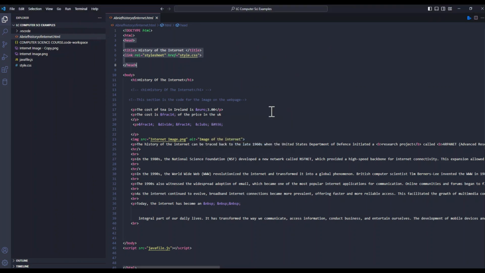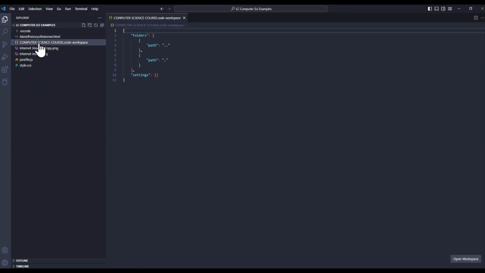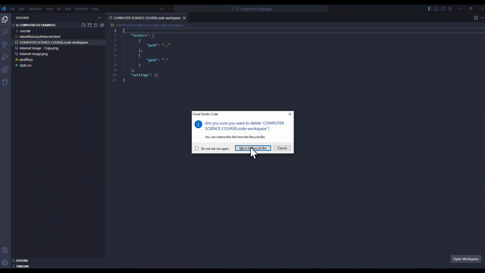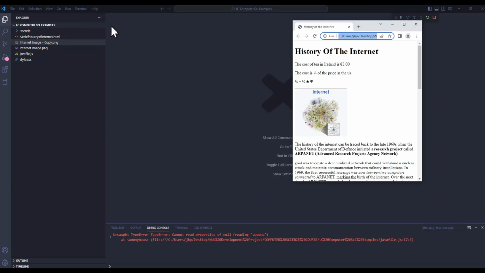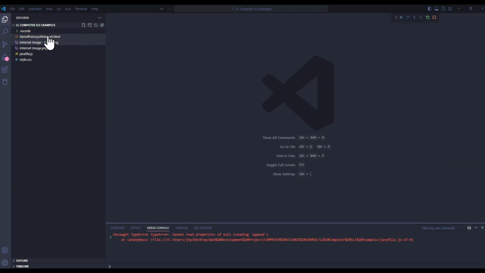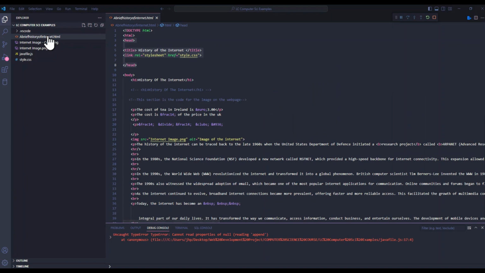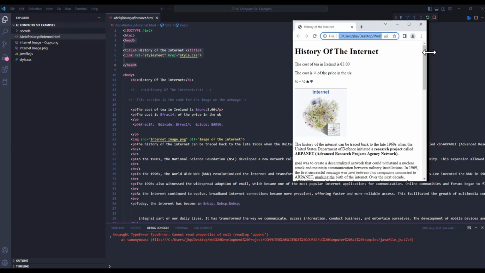Let me just get rid of this here. One second now. Okay, so you just go to run without debugging. And we can see here that this is our web page.